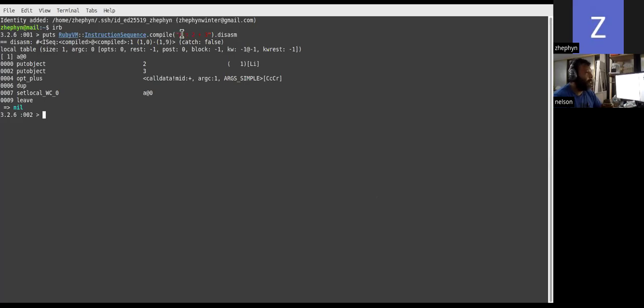This is a equals 2 plus 3. And then, of course, here you have the local table, you have size 1, args 0. So these opts and then the rest and then the post, these are related to arguments. We'll be looking at them later on. And I'm not sure about what the negative one means for the block, because this is not really related to blocks. I'm not trying to evaluate a code block, so I'm not sure about that. But in opts and the post, that is what they refer to.